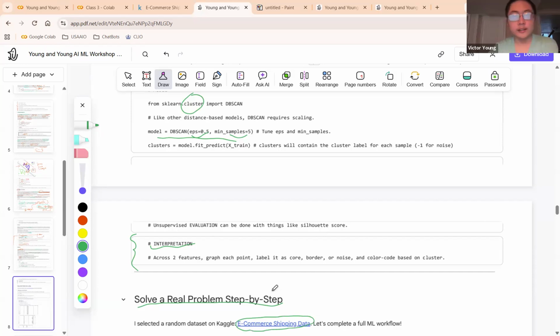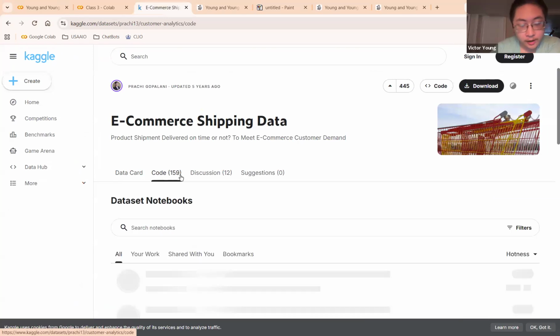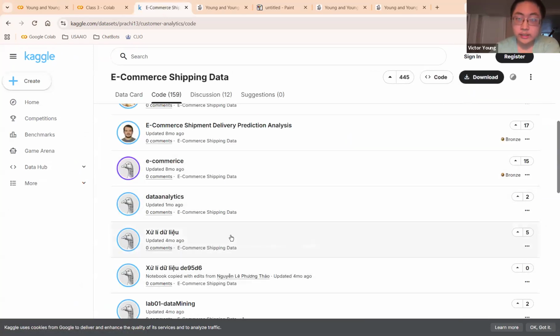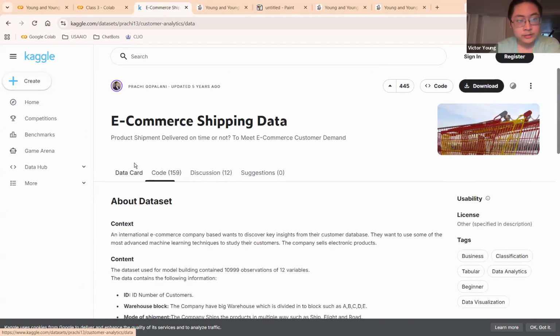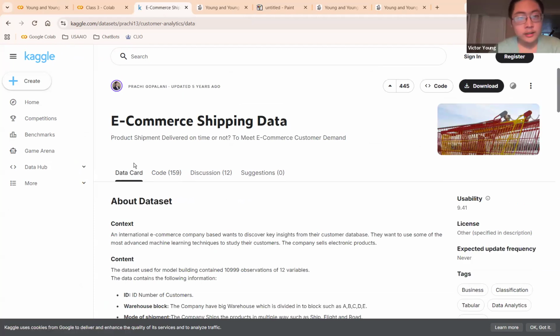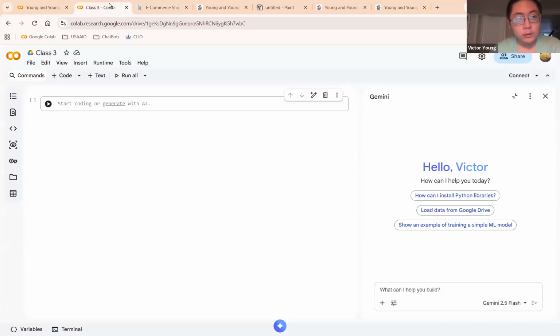One thing to note is that on Kaggle, many people have already done a lot of code and a lot of analysis. So please do not use that. Use what you write yourself, and we'll also test your understanding. You need to be able to understand what you write. You can use AI to help you, but you need to understand what you write.